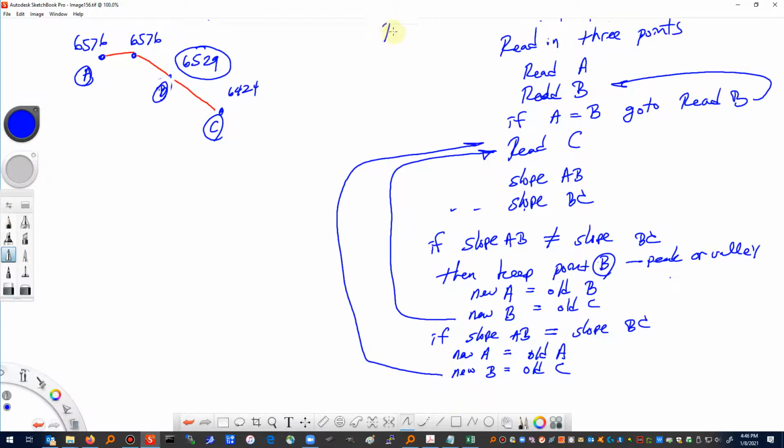So let's put here, process this until end of file. There are different ways to find the end of a file. There are end of file functions in some programs. You may just have to say we have 7,732 points in this file. So we do this that many times and then we're done. All right, so that's the main algorithm.